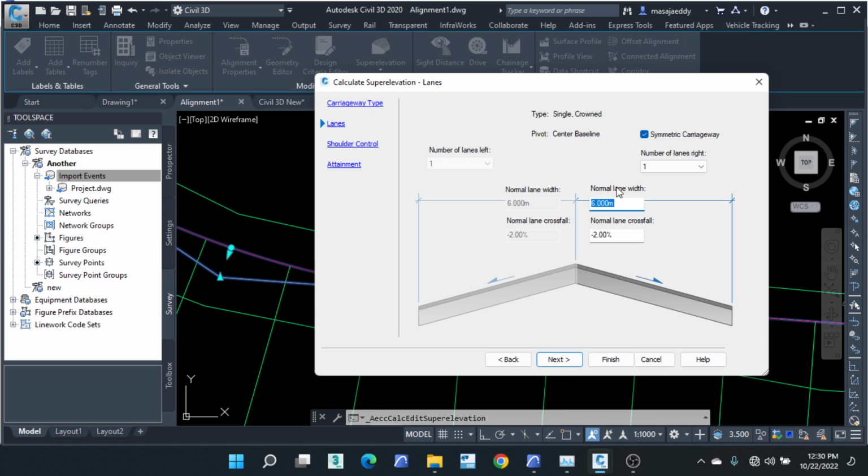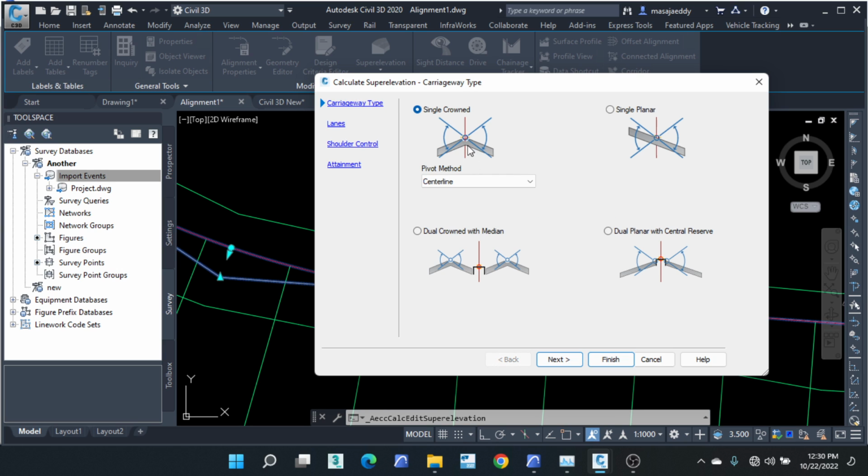Then the width of your lane. If you have a single, then it's supposed to be 3.5, 3.5. If you have a double, then it's supposed to be almost 7 to 7. The number of lanes on the side, you get. Then also include the crossfall. So in this case, we are going to be using the carriageway type. We could probably use single crown.